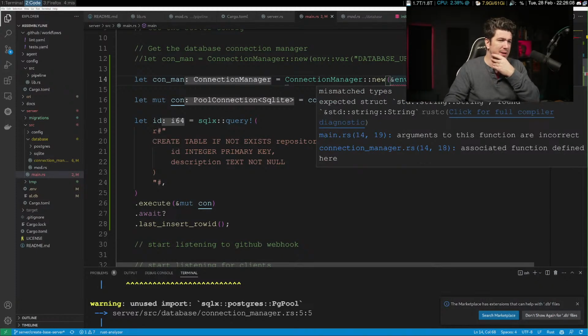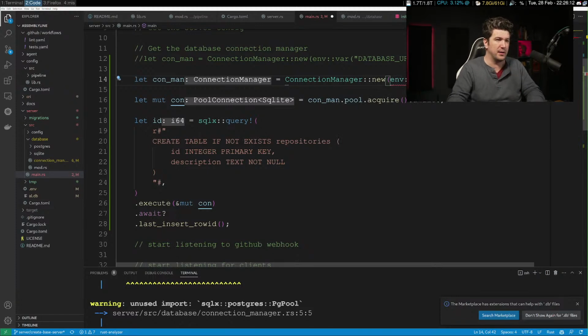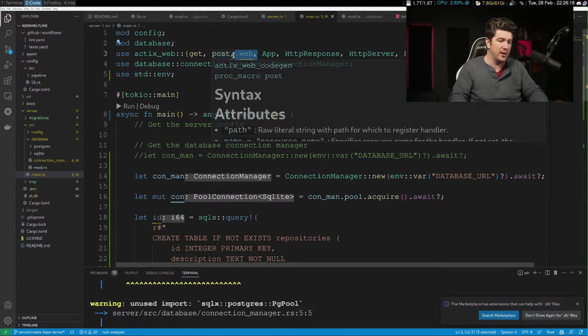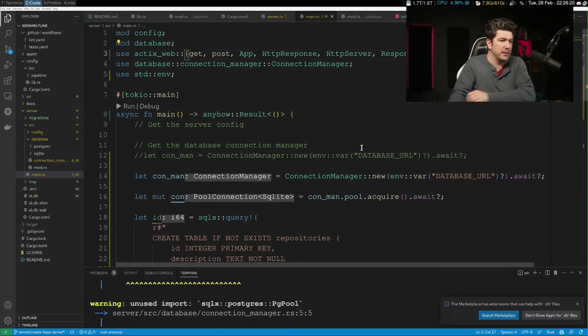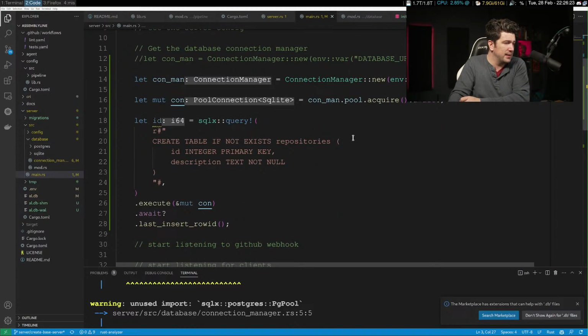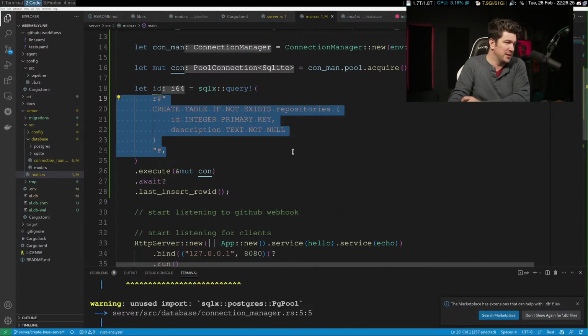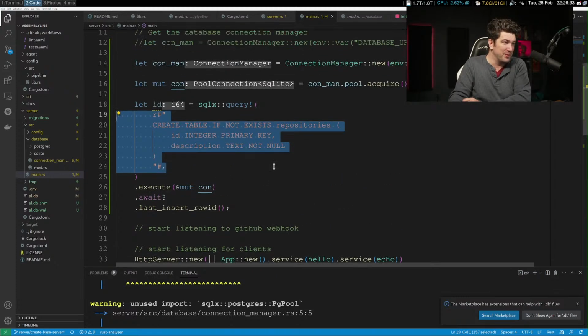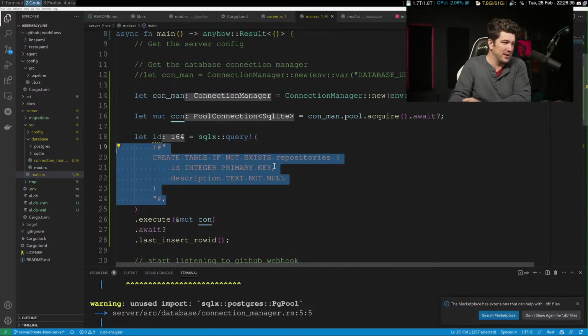It was complaining about this: expected a string, found a reference to a string. Okay, that's fine. Now that we're using that, we'll get rid of web. This looks better. This looks like garbage. This is still garbage, but it's fine. It's fine garbage because I wrote it, and we all know that I write fine garbage.